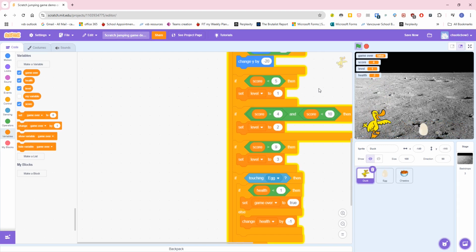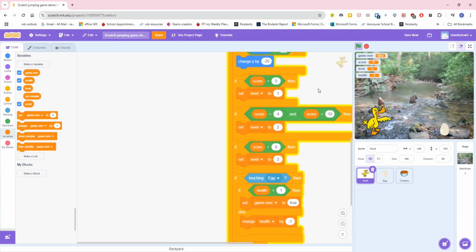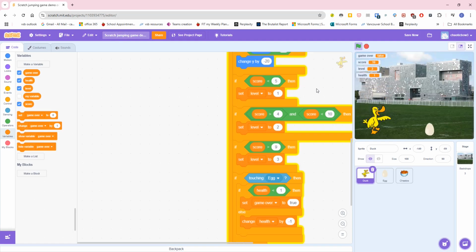Let's get my health up a little by eating a few Cheetos. Okay. So my health is 3. My health is 4. Let's hit an egg, and yeah, it looks like I'm losing 3 health every time I hit an egg. So why is that happening?